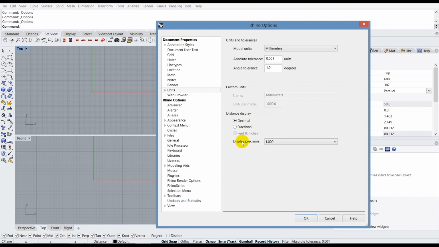And on the third option, you have display precision, which says 1.000 as the default setting. You can change that. This is essentially a setting for the number of decimal units that you would prefer to have in your dimensions. Now that you have understood how to change the unit settings, let's take a look at our appearance settings. So you have appearance under Rhino options, which is the fourth option that you have.